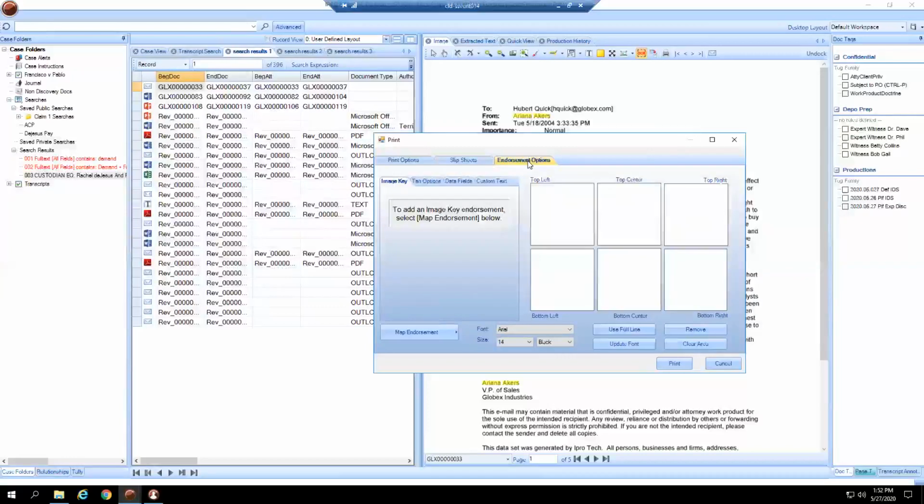Endorsement types: I highly recommend all of our clients, if they are using this print function on non-produced documents or not producing the production image, map an endorsement of the image key, maybe top center, maybe in red.